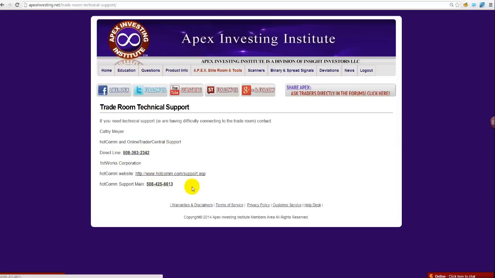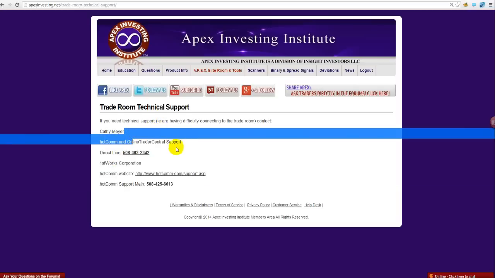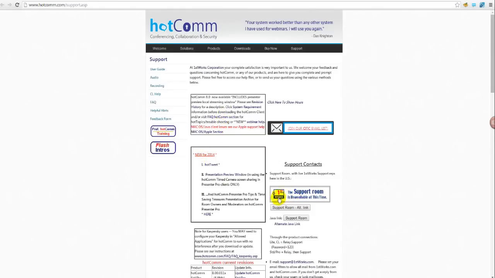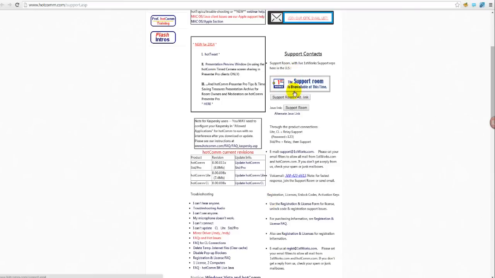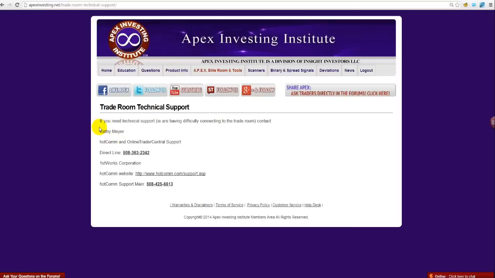Call both of these numbers. If you don't get them on one, then go right to their main number. Call them on that one, okay? And they're really good about helping. Also, you can even link to them directly on the support site, and they have a bunch of stuff on here. They even have a new support room that tells you whether or not that room's open. But you can call them, and they're great about calling you back anywhere in the world.